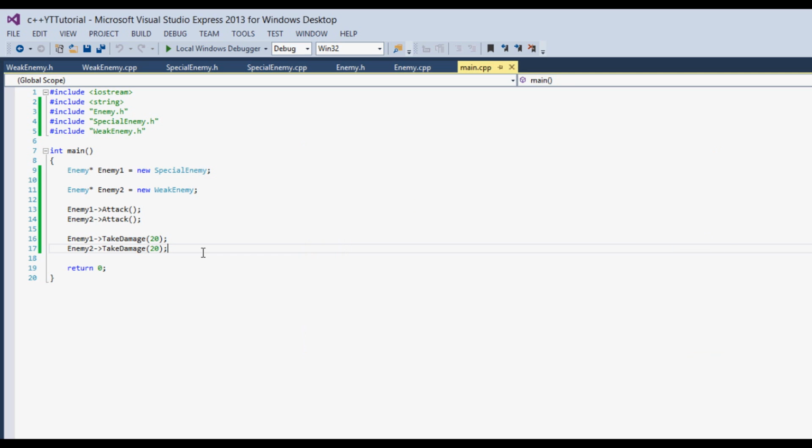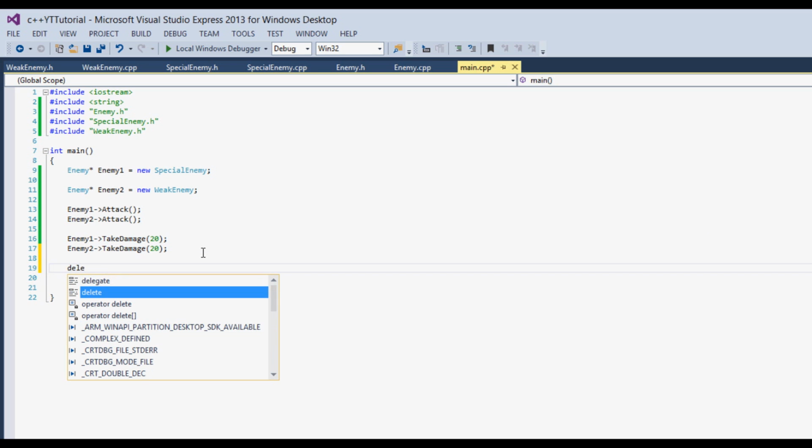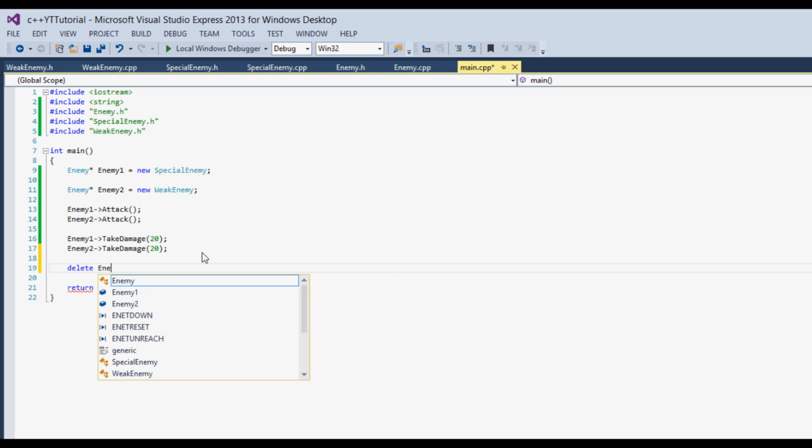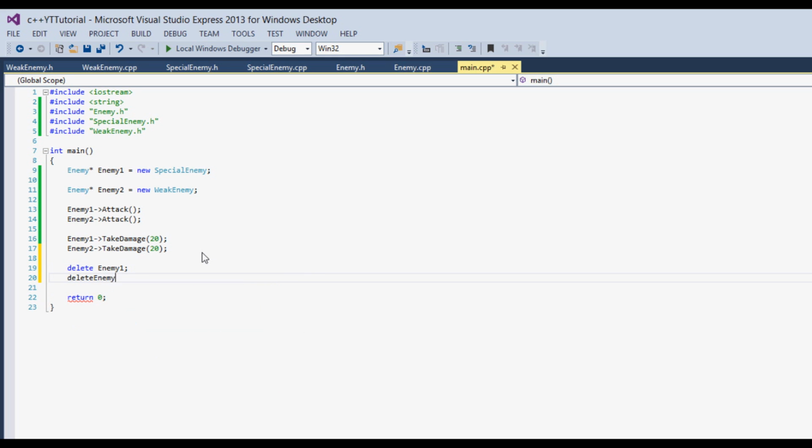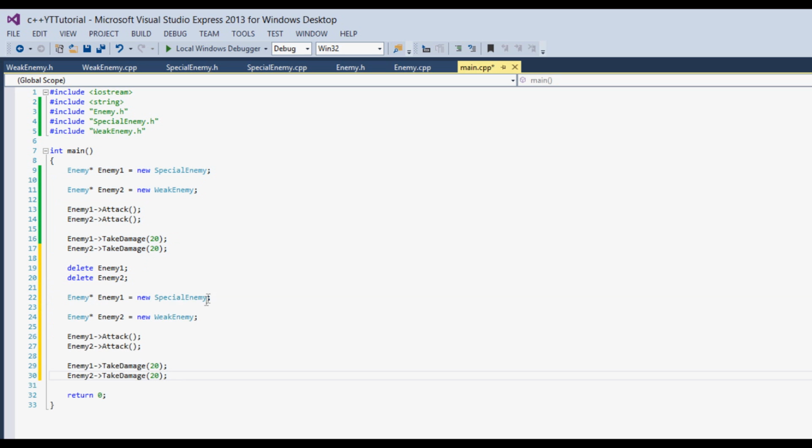So now what we can do is we can delete, not delegate, delete enemy1 and do the same for enemy2. I forgot to put a space here. And then we can just copy and paste this. Don't worry, we will change something. So we can copy and paste this and switch it around. So weak enemy and special enemy. I can't do that. Oh, I see.